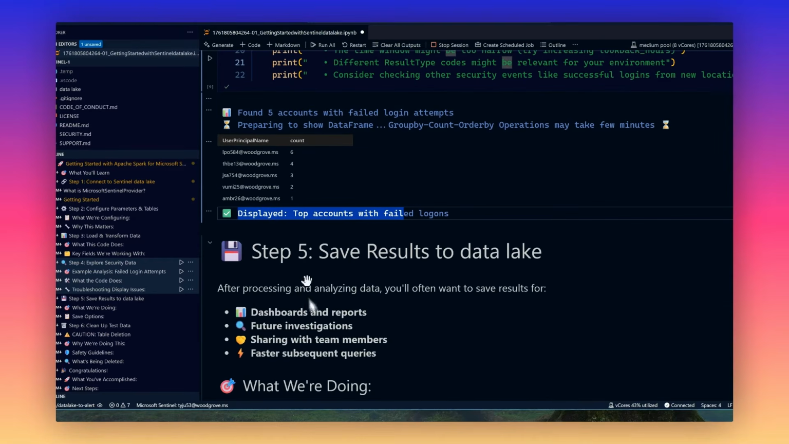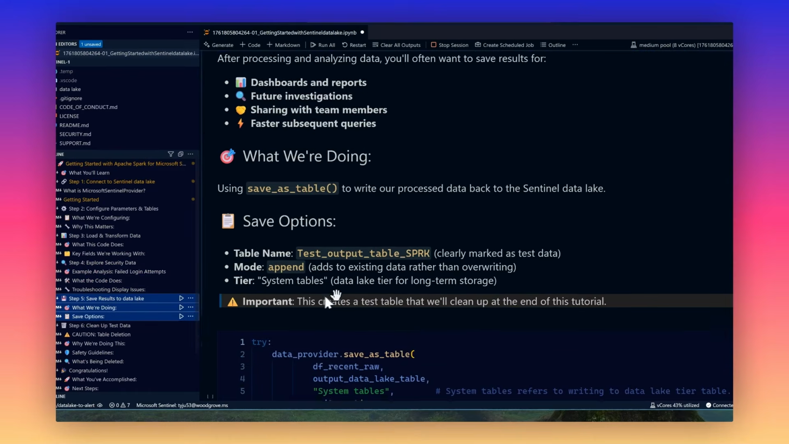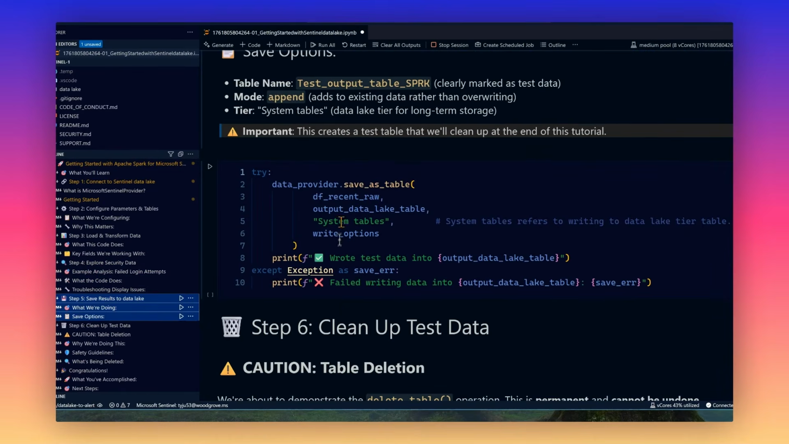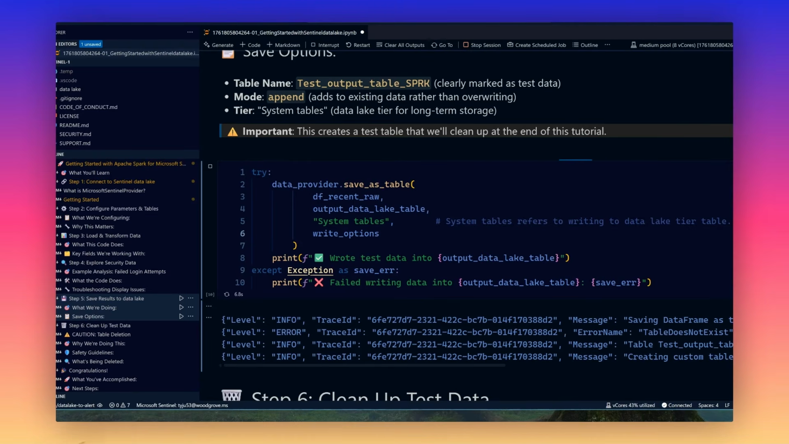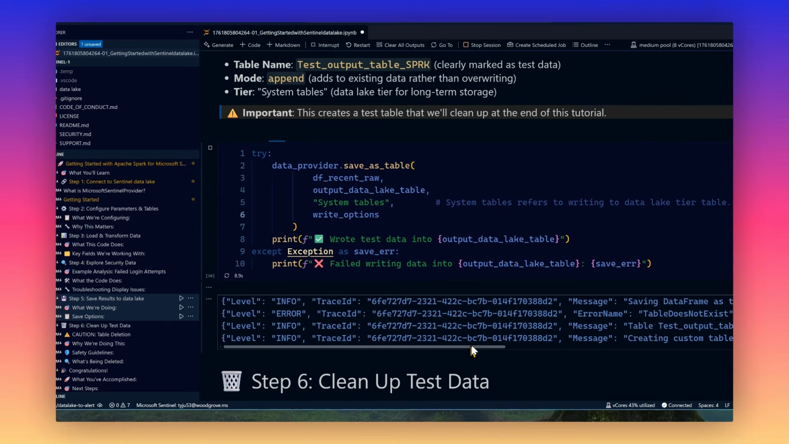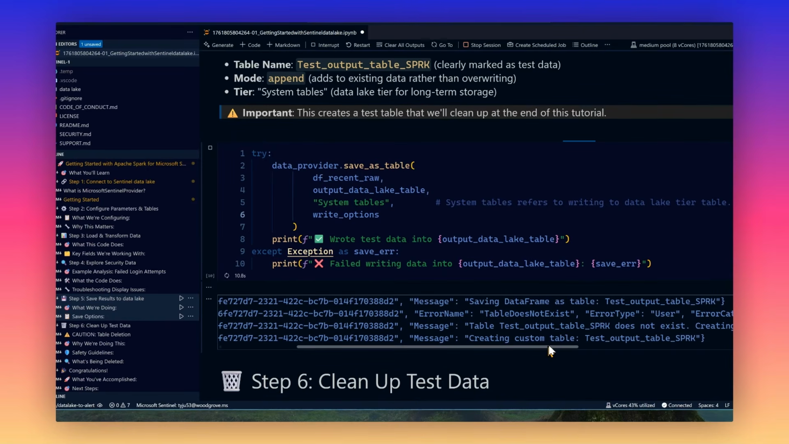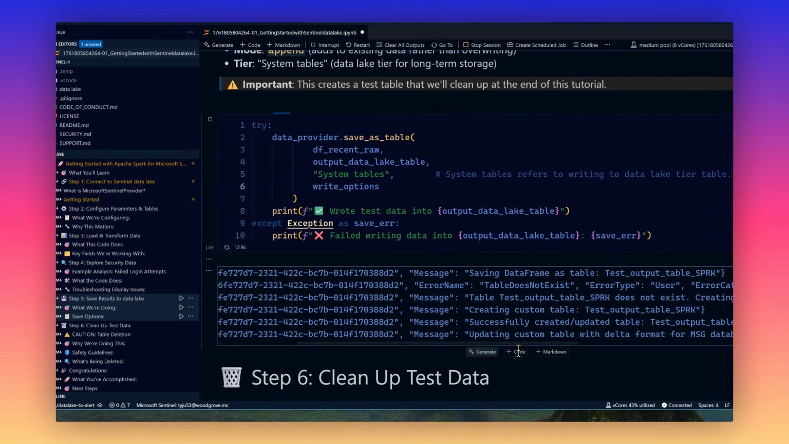Now, let's execute Step 5, saving results to the data lake. In this example, we are saving the results of the previous cell to the new data lake table configured in Step 2. If the table does not exist, it will be created and the output will be written to that table. In case of any issues, an error message will be displayed. Wait for the cell to complete the execution.